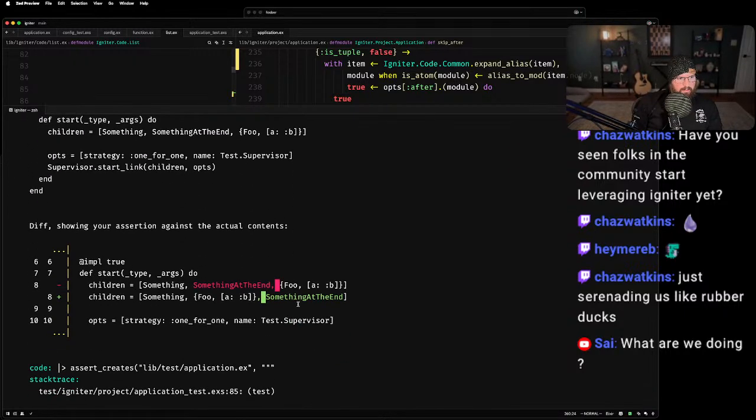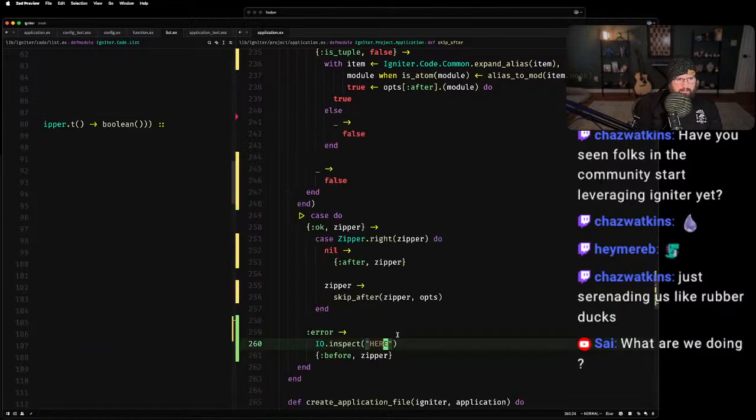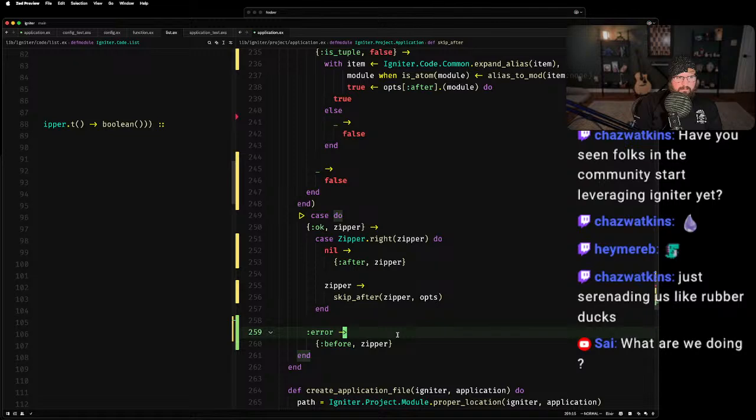We are, and the reason is we're not finding anything, or we go after everything. It's going to be something like this. If, oh, this is ops after. No.